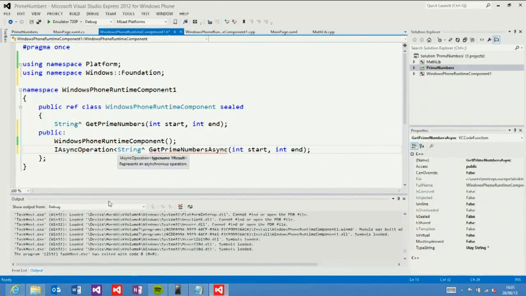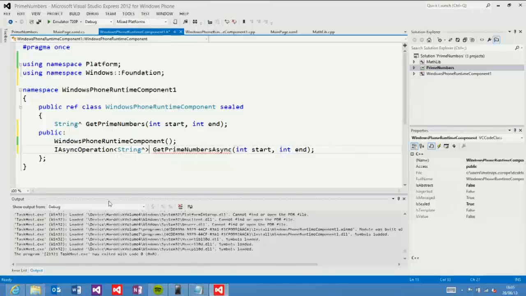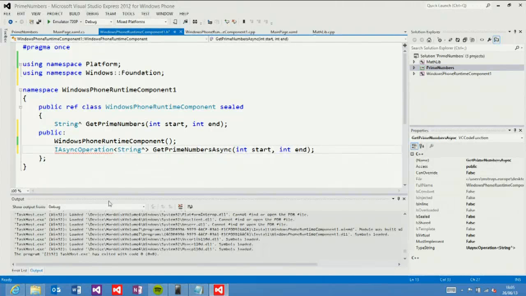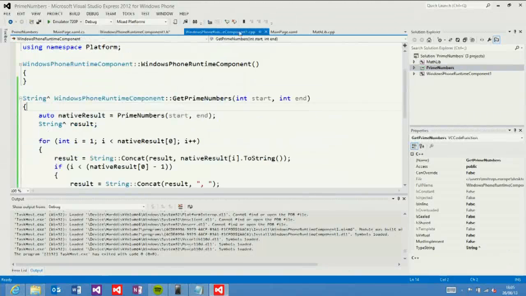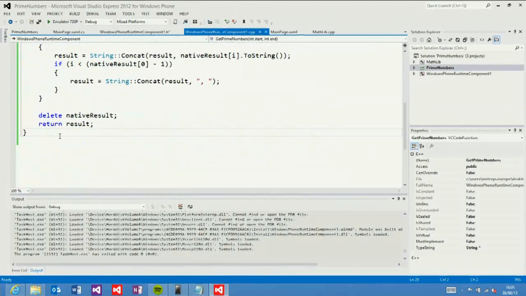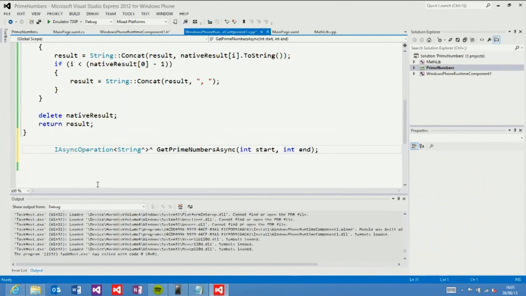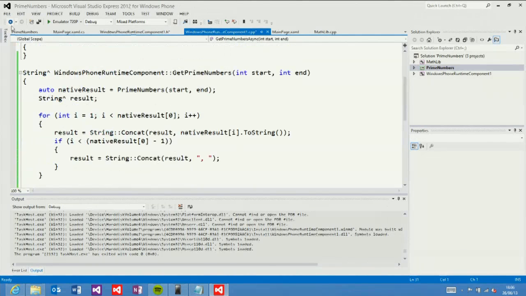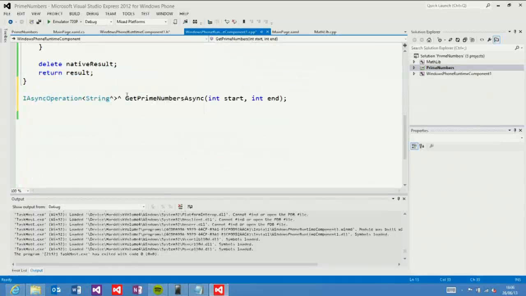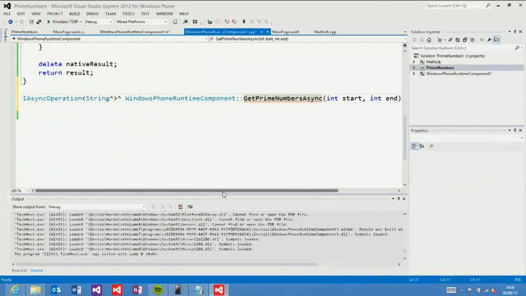And that async operation in itself is a template, and it's going to return something of type string head. And async operation, again, is a WinRT type, so I'm going to end it with a head. Now, the next thing I'm going to do is just copy this declaration and create an implementation for it. So I'm just copying it here, making sure that it's formatted properly and that the method belongs to this class. There we go. Cool.